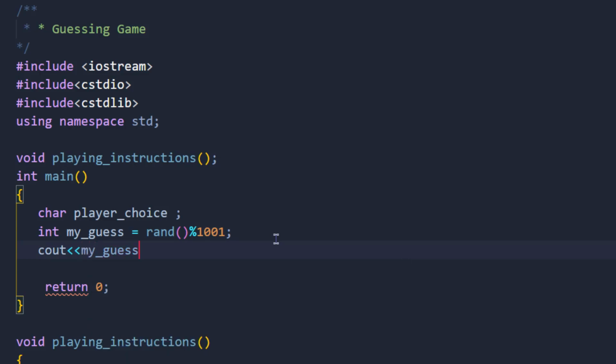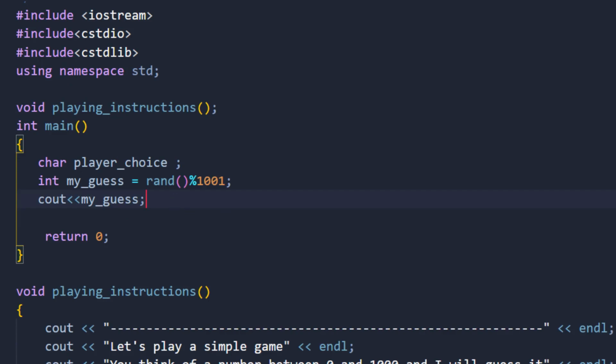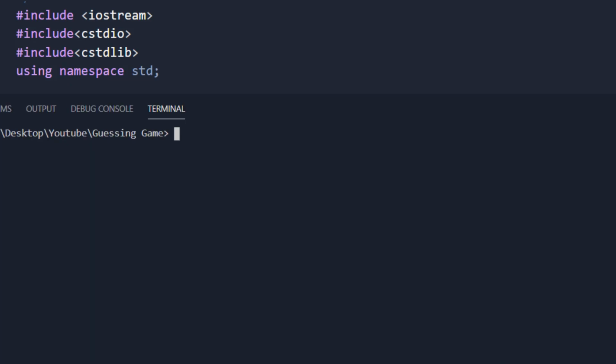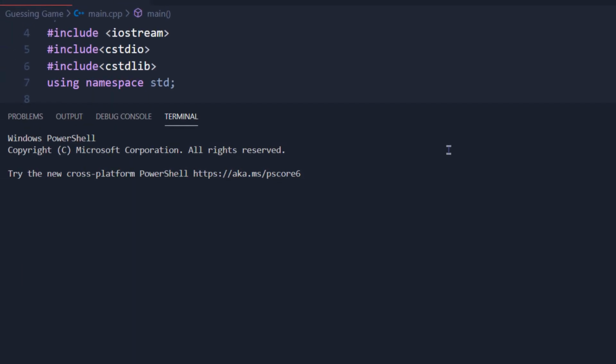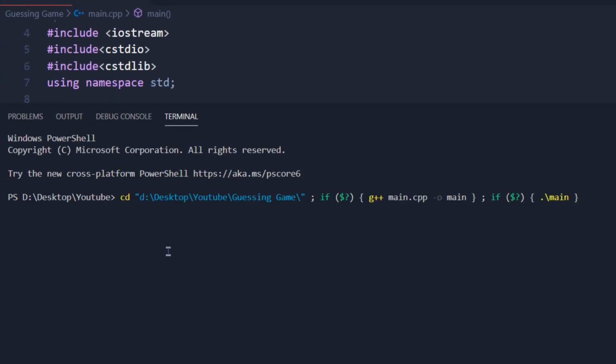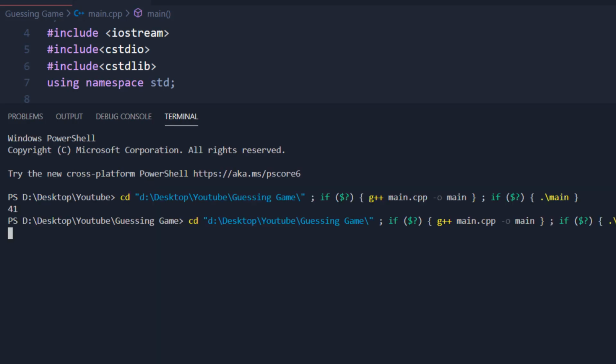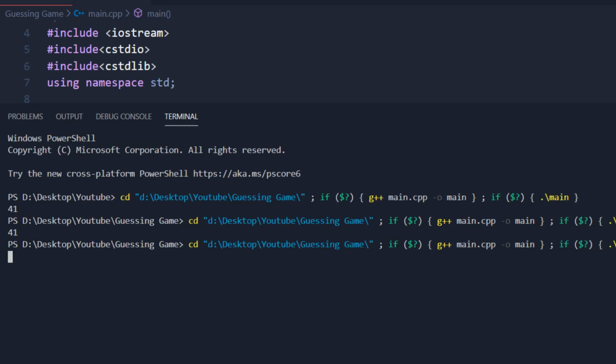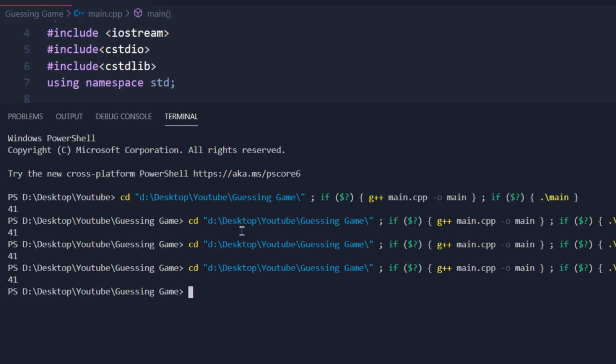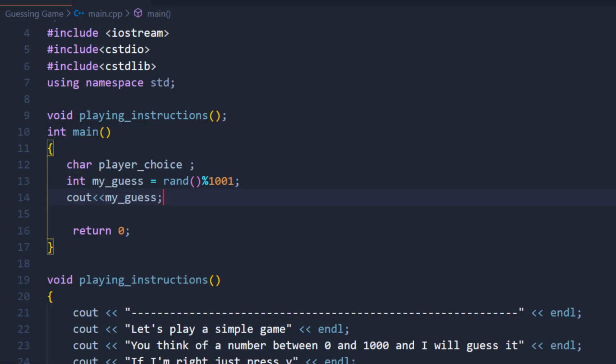Let me just print it. Just get rid of the previous outputs. Here you see it generated 41. Okay, works. Let me run it again. It still generates 41. Let me run it again. Still 41. We know this 41 is in the range between 0 and 1000. But what is the use if it generates the first guess to be 41 every time? There's no randomness here.